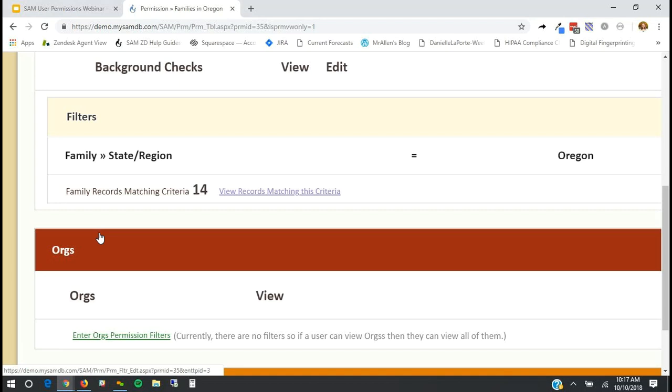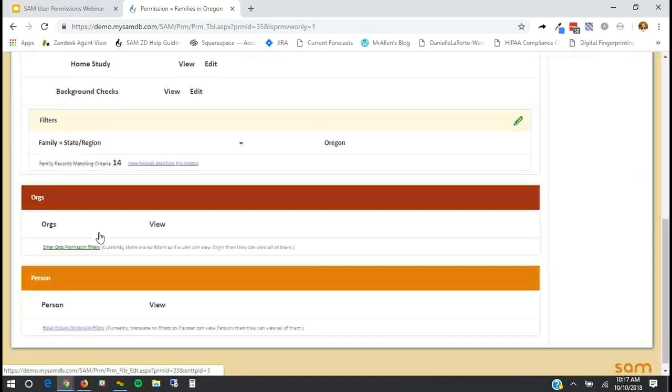Things that I'm thinking about like that would be social workers that are doing the home study, the people who are actually writing the home study, that only need access to really those family records for that bit of work that they're doing.